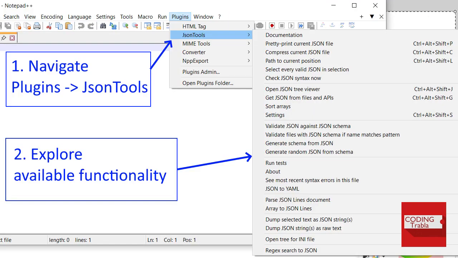Step 5. Explore JSON Tools plugin in Notepad++ menu. Locate the newly installed plugin in the Notepad++ menu bar, located at the top of the window. Navigate to Plugins, JSON Tools to explore the available commands and features.